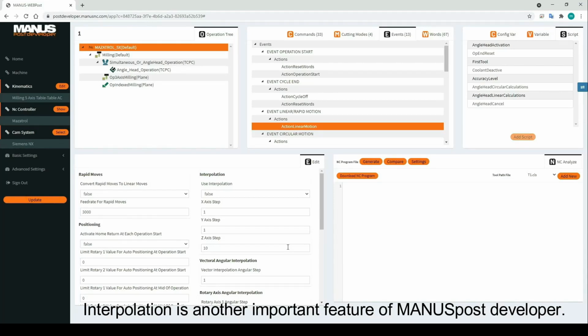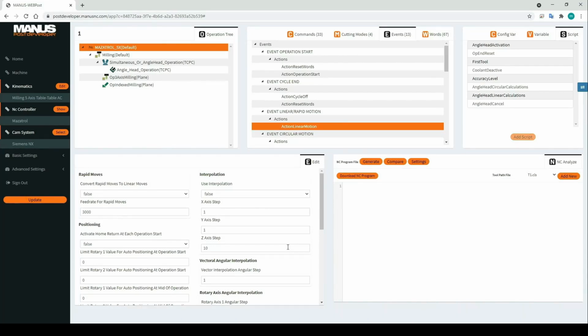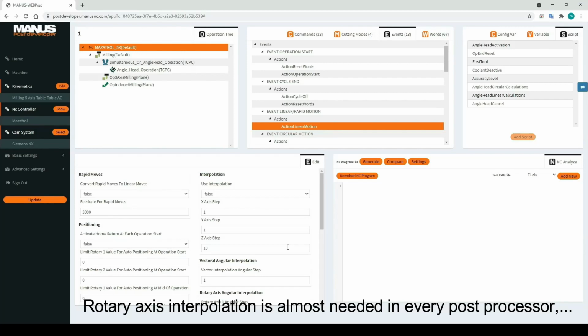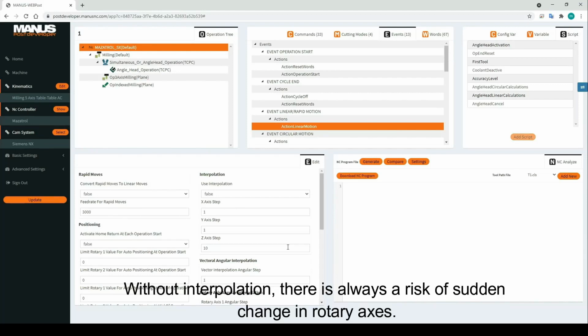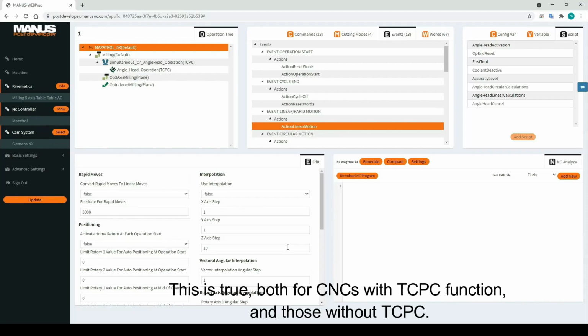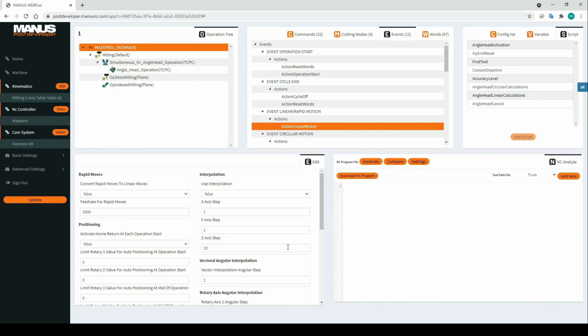Interpolation is another important feature of Monospost Developer. Rotary axis interpolation is almost needed in every post processor when performing simultaneous 5-axis operations. Without interpolation, there is always a risk of sudden change in rotary axis. This is true both for CNCs with TCPC function and those without TCPC.